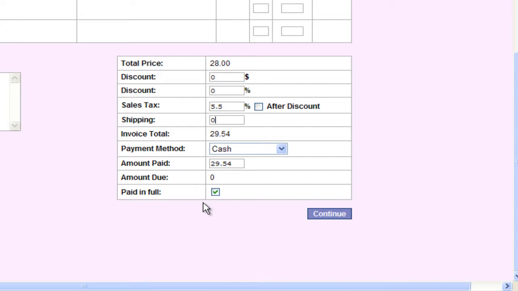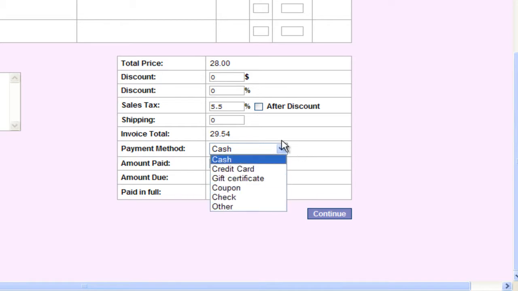By default, the paid in full box is already checked, but if you uncheck that, you can take a partial payment or no payment at all. If this is unchecked, this invoice will go to a different category, which will be unpaid invoices, to give you a reminder to collect your money. For now, we'll keep that paid in full, and you can select your payment type if you like.